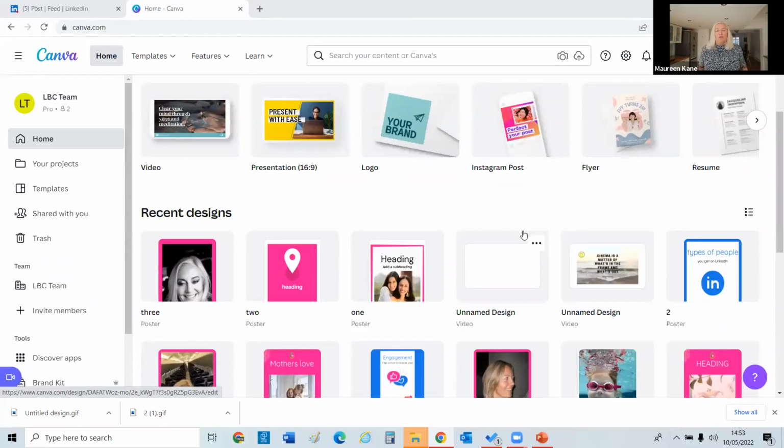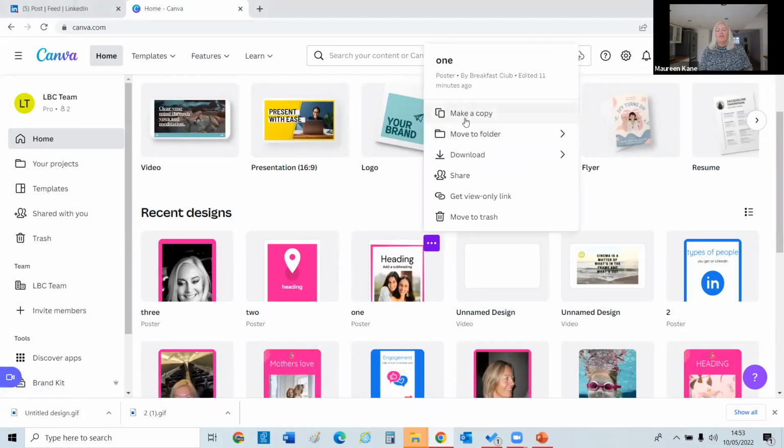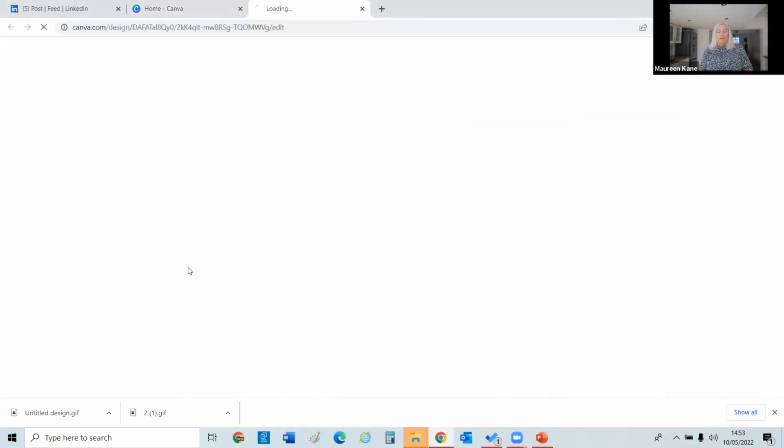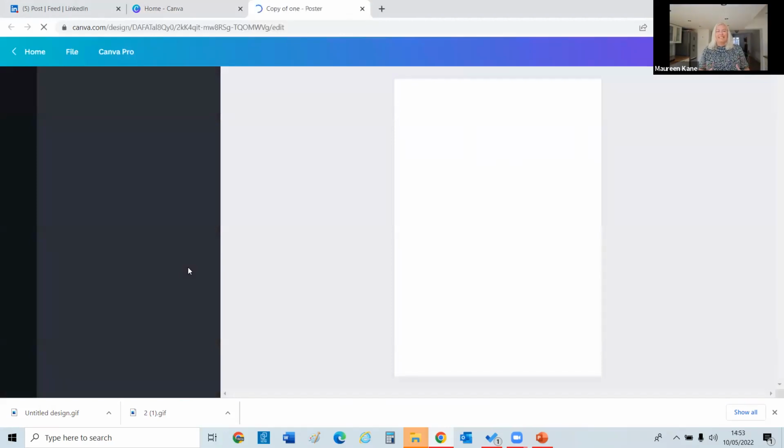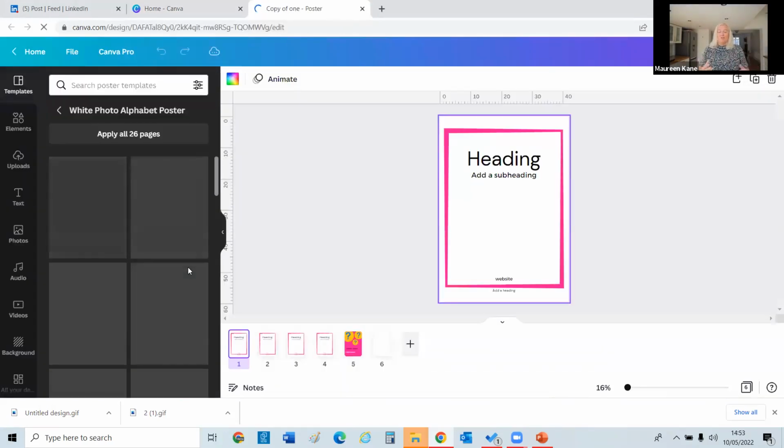So now we're going to look at how we can edit these templates. So I'm just going to go to this one. I'm going to copy it because everything I do, I want to keep those originals, so I've always got them. Make a copy. I'm going to bring up this one, and now I'm going to edit this into a different format.